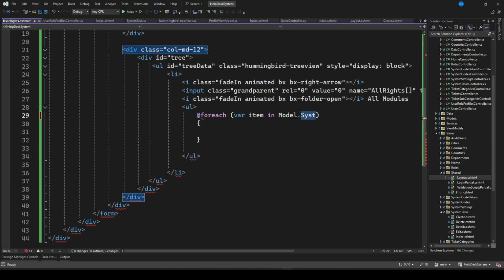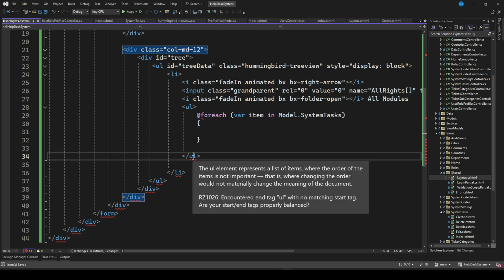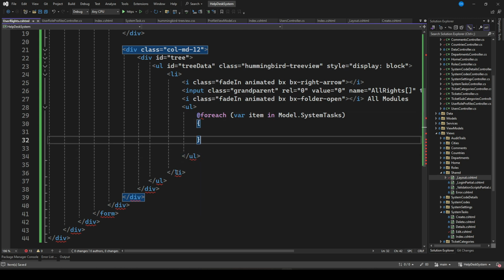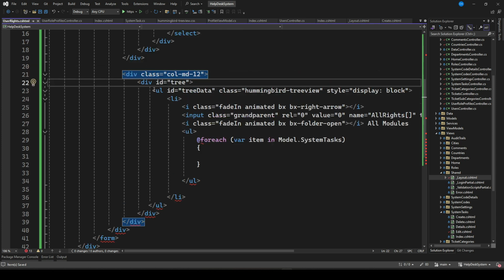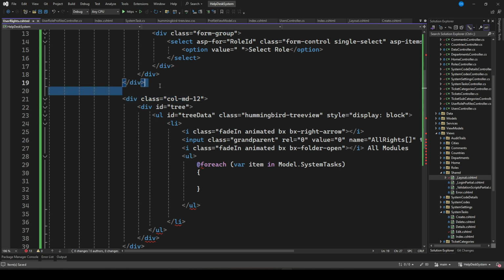So this should be system tasks. So I think that's cool. The errors will just go away. So you can see everything is covered. This is there. This is there. This is there. And this is there. I don't know why we have the errors.